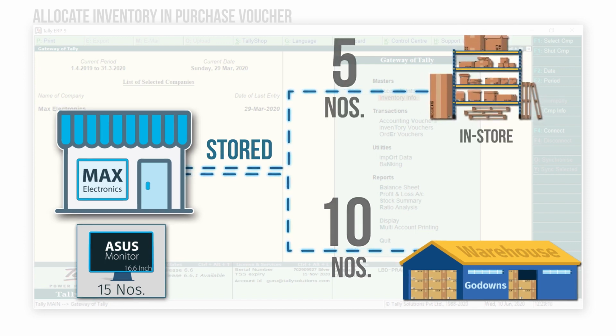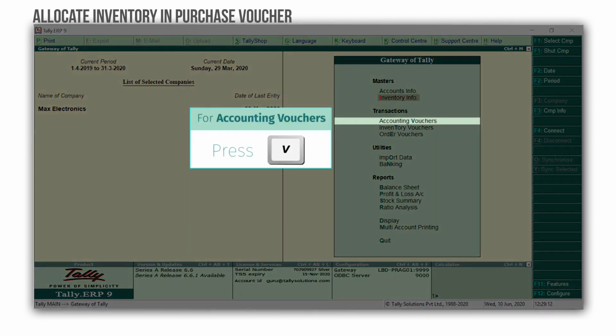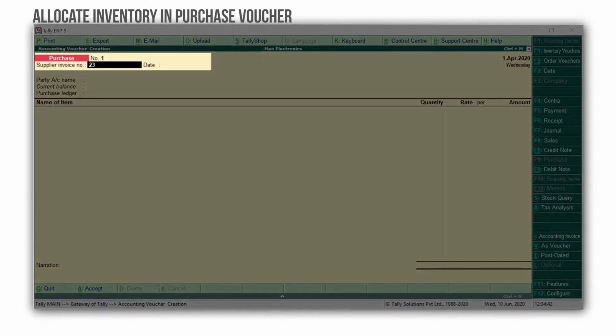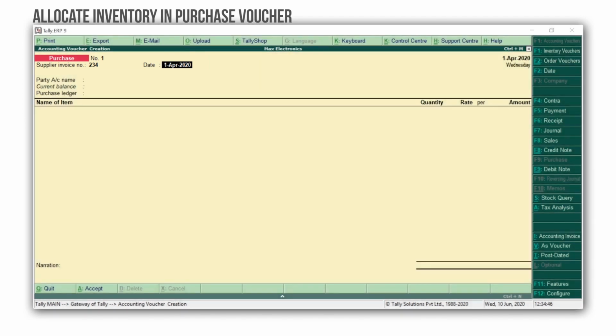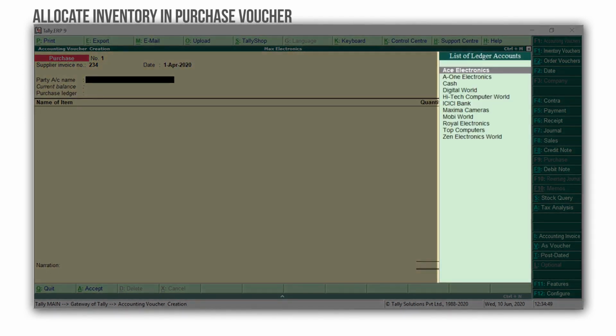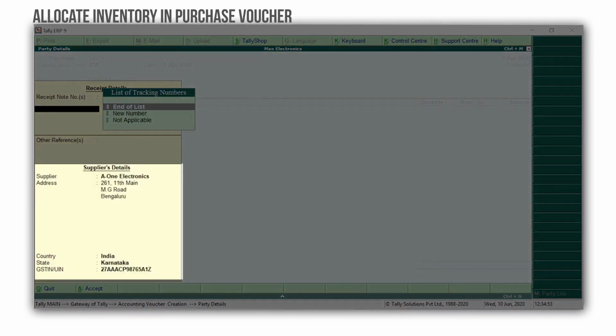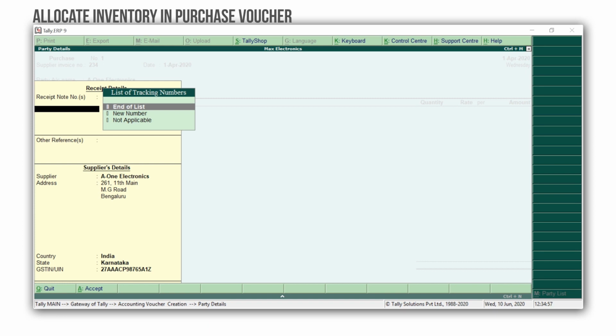just created. Press V for accounting vouchers, press F9 for purchase, type the invoice number and the date of the bill your supplier has given you. Select the supplier's ledger. Here I'll select A1 Electronics. The supplier's details are automatically captured from the ledger. Press Ctrl A in the screen.